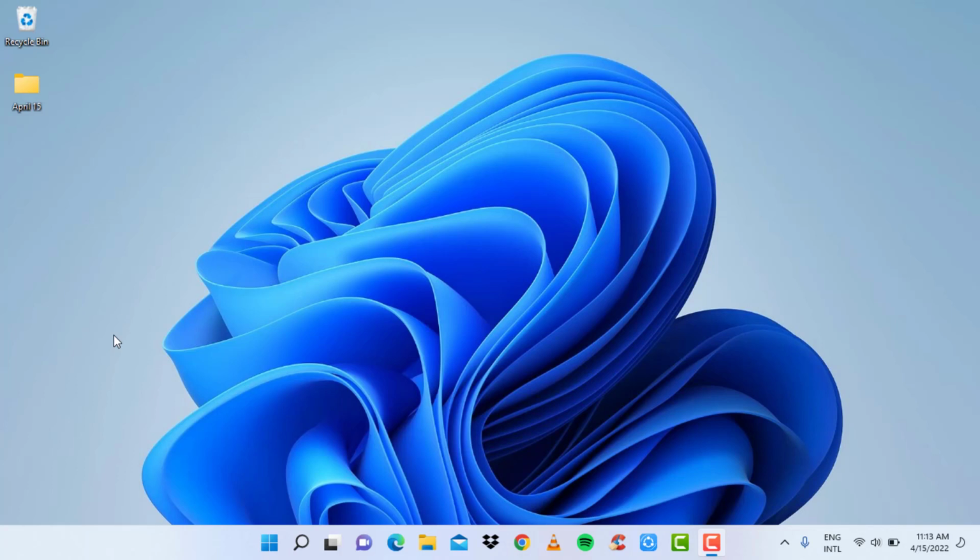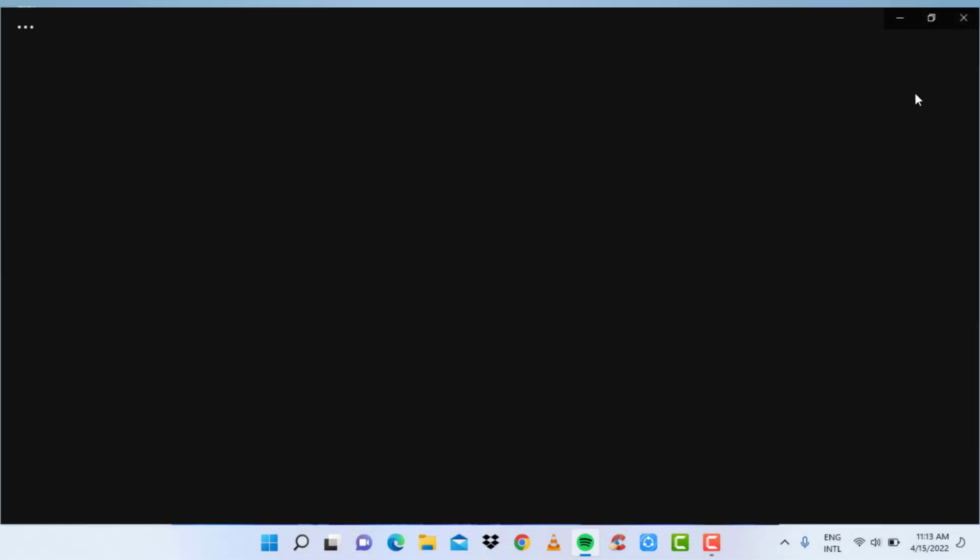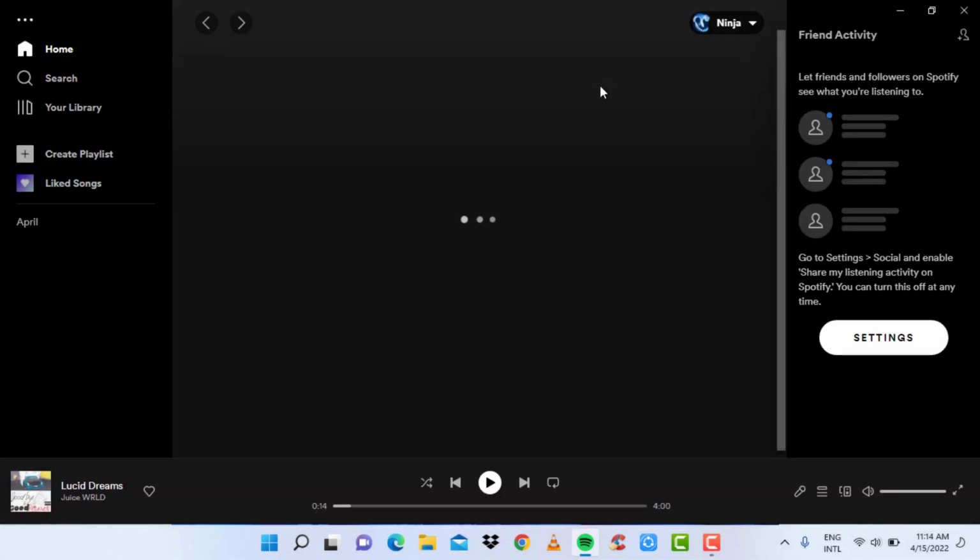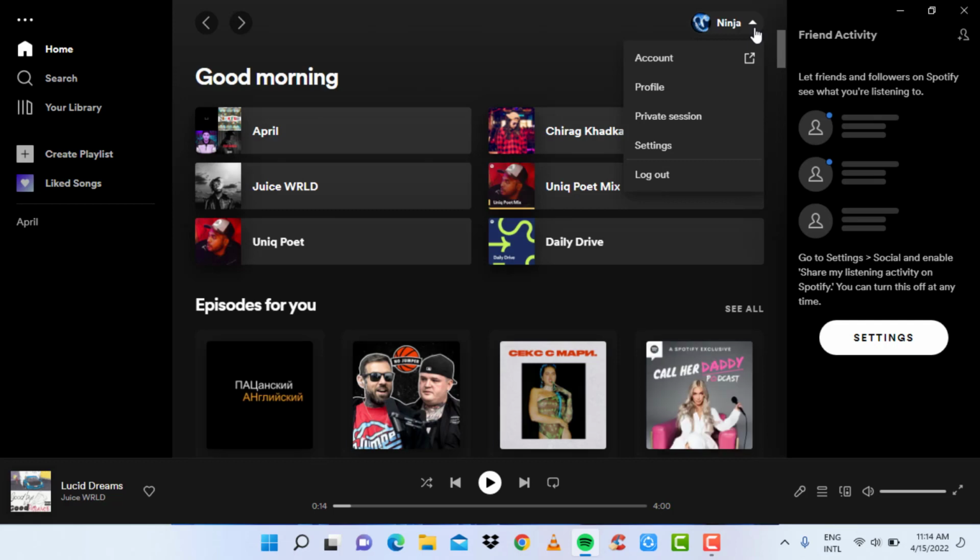Make sure you have the Spotify application on your desktop. Once you download it, open the Spotify application. Here, also make sure that you are logged into your account. If you are not logged in, you will not be able to download it.